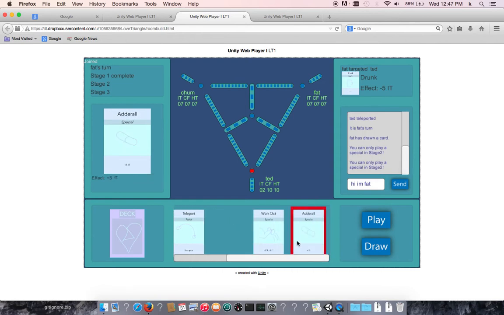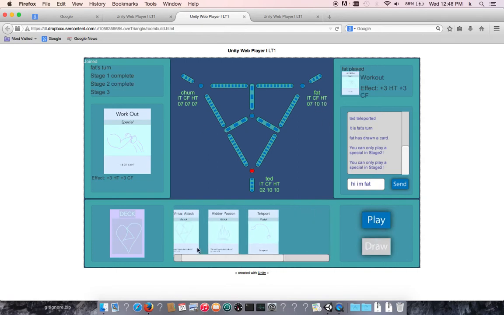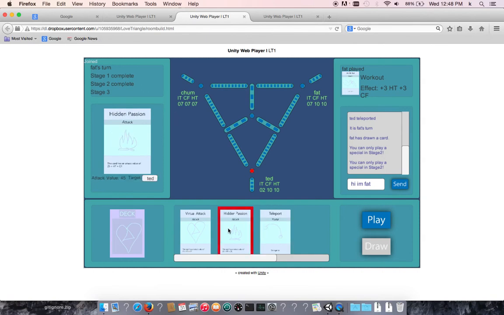I can take Adderall, which predictably increases my intelligence, or I can work out. +3 HT and +3 CF. So if I play this, then these two should become 10s. Nice. And now let me demonstrate an attack. I mean, it's stage 3. I could either attack, or I can play a portal.